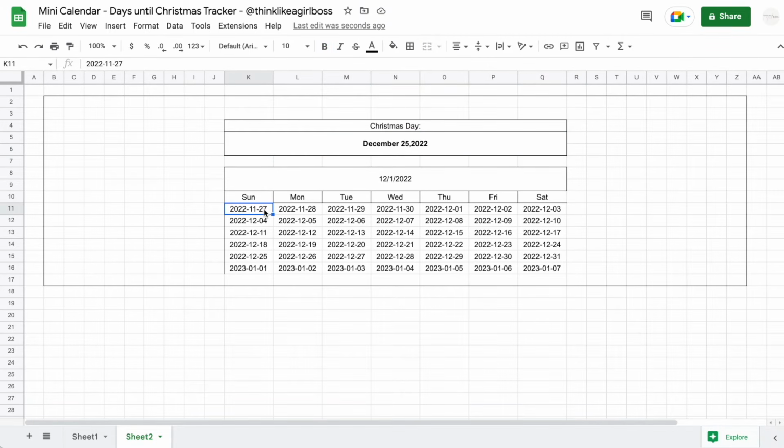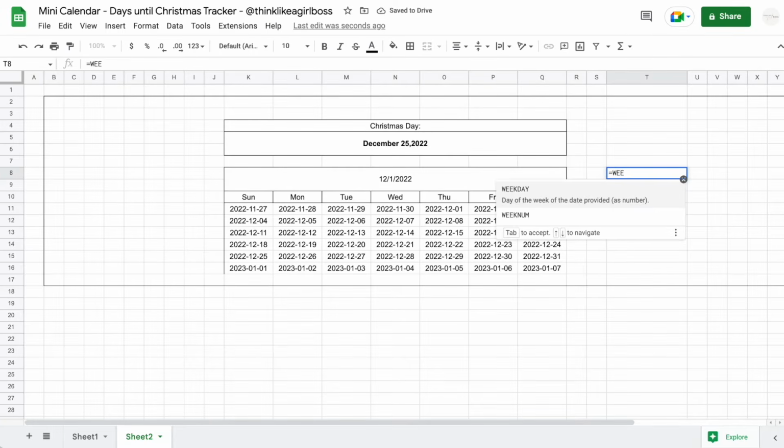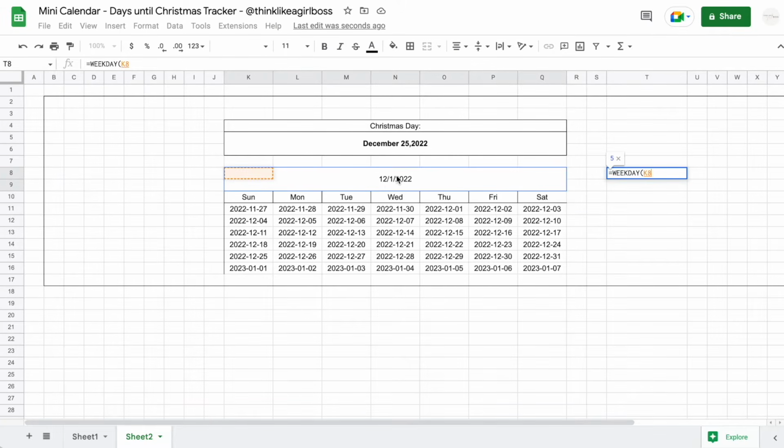So first we need to know something. We need to figure out where this very first day of December will be located throughout our days of the week. I'm gonna make this bigger to show you an example. So I'm gonna use the formula weekday, and I'm gonna select my December 1st cell. I'm going to close parentheses, and I just get a number.